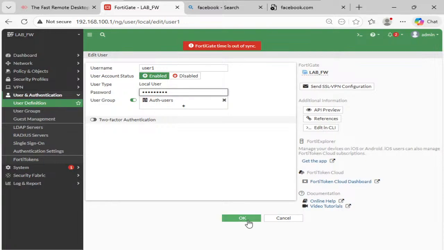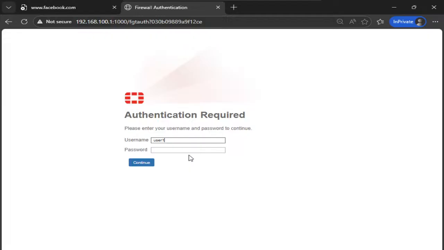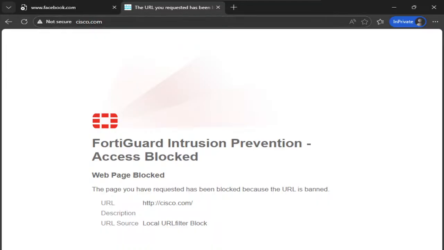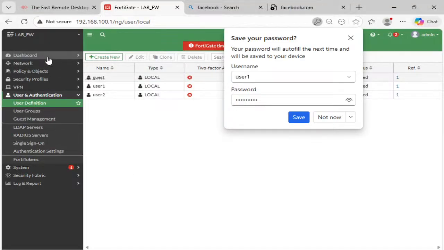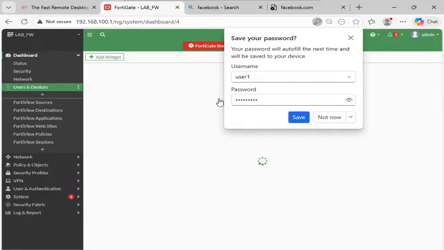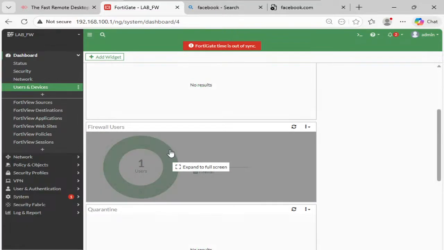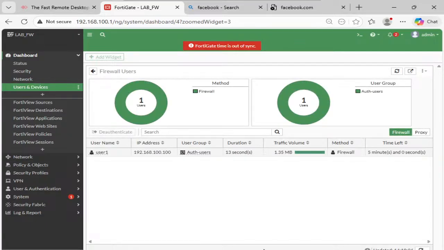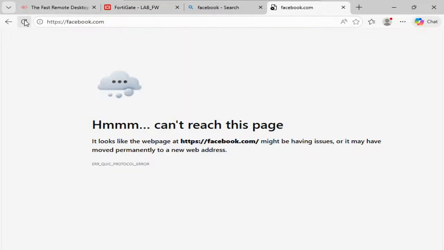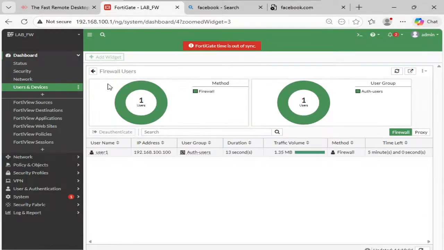So once a user goes to a website, he gets this particular page, right? So he will authenticate. After authenticating, he is authenticated. Now let us see if the firewall has a database. We'll go to users and devices. Firewall users are there. Done. Now let us go to facebook.com and we'll see what is happening. Let us see whether he is getting override or not.